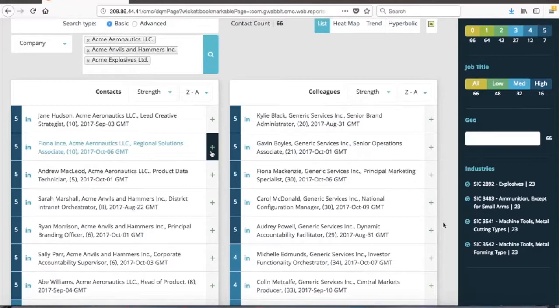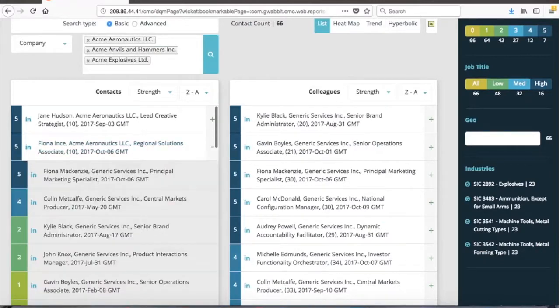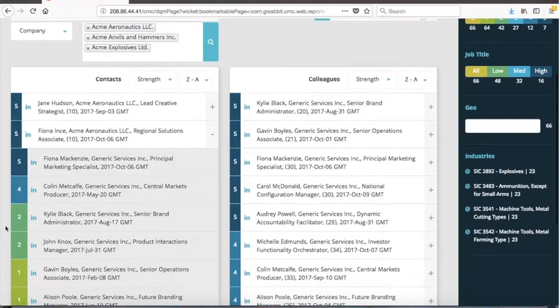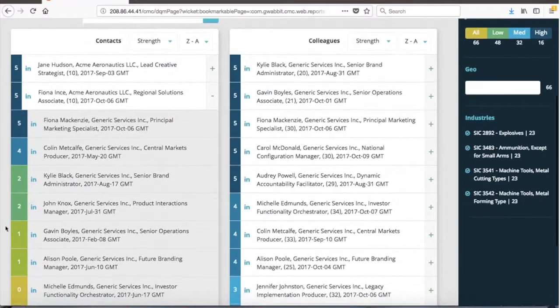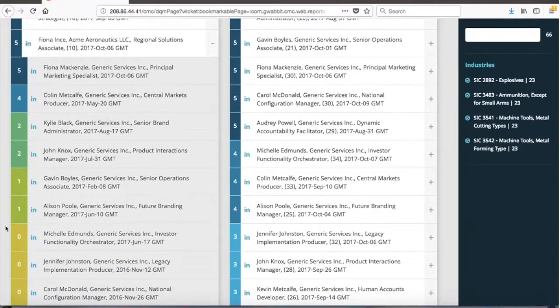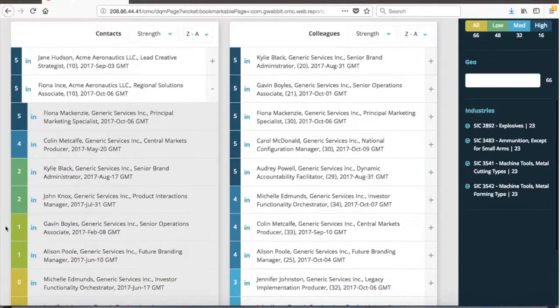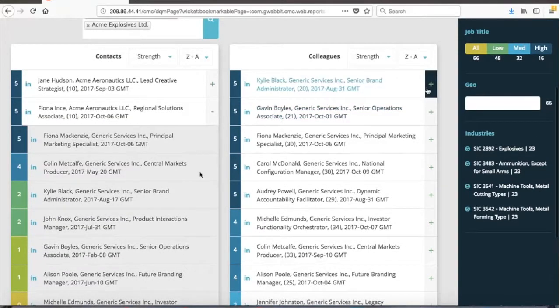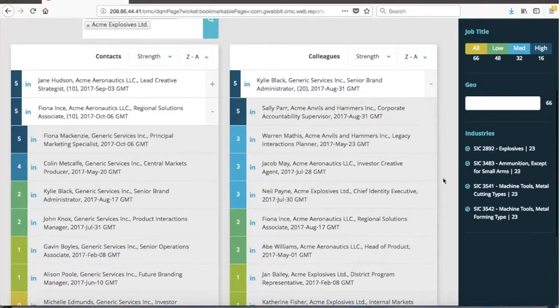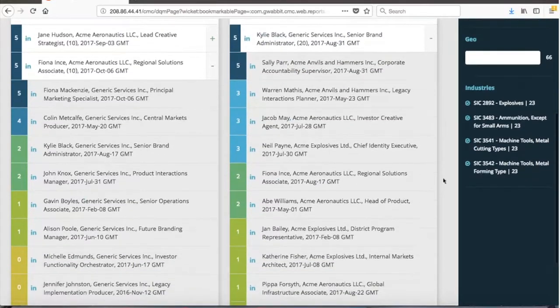If I click on one of these contacts, I can see the people at our firm who know Fiona at Acme Aeronautics and how well they know her. It's a 0 to 5 relationship scale. 5 is the strongest relationship. Conversely, if I click on Kylie at our firm, I can see who she knows at the 3 Acme firms.